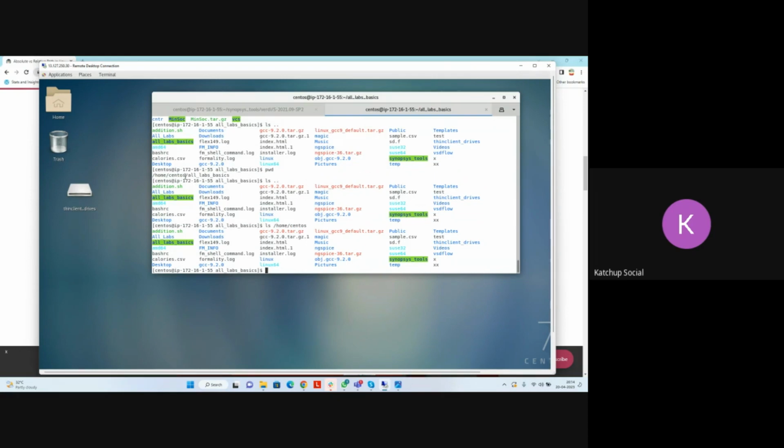So dot dot is nothing but one directory above in the tree. What is meant by one directory above in the tree? Right now, let's say I'm in this directory. One directory above is this.